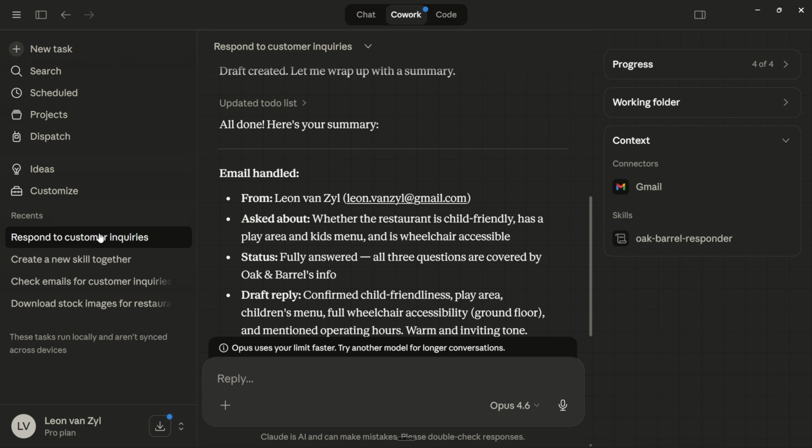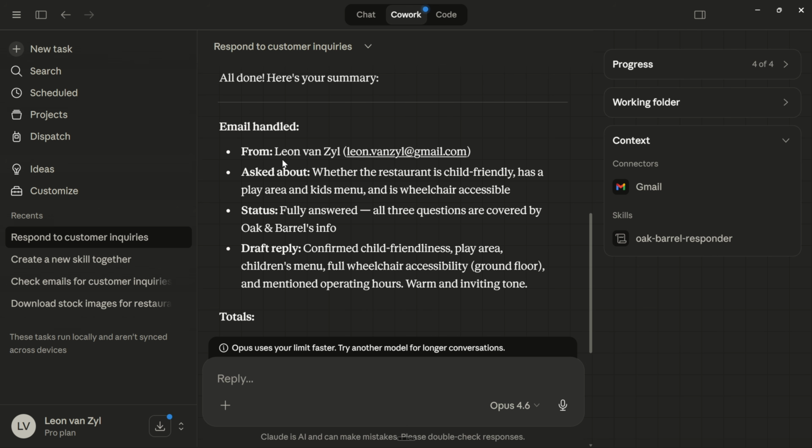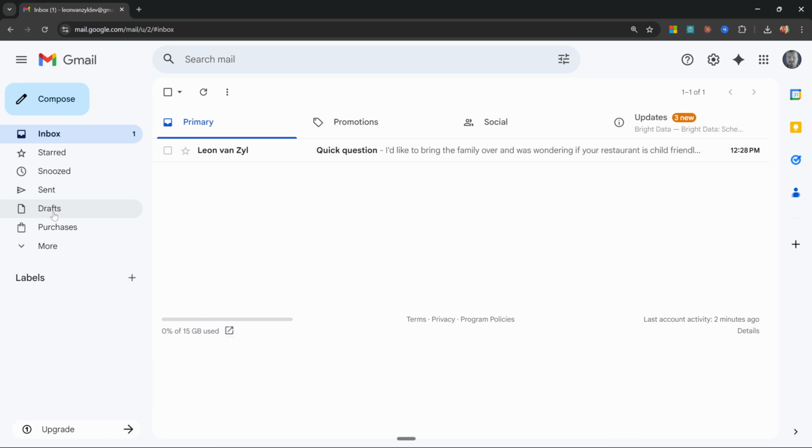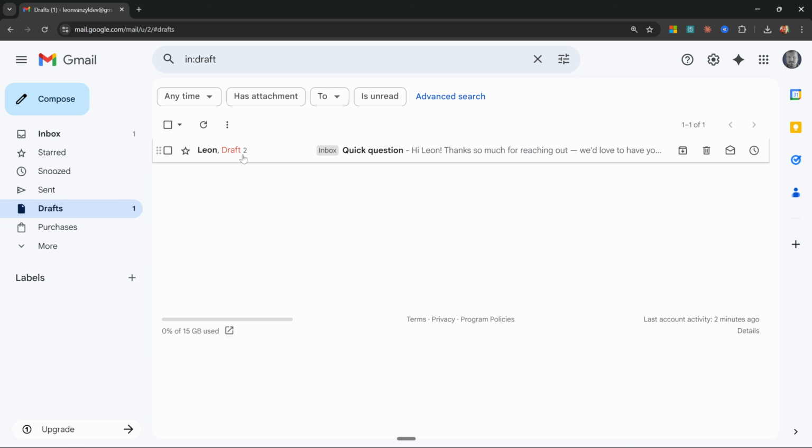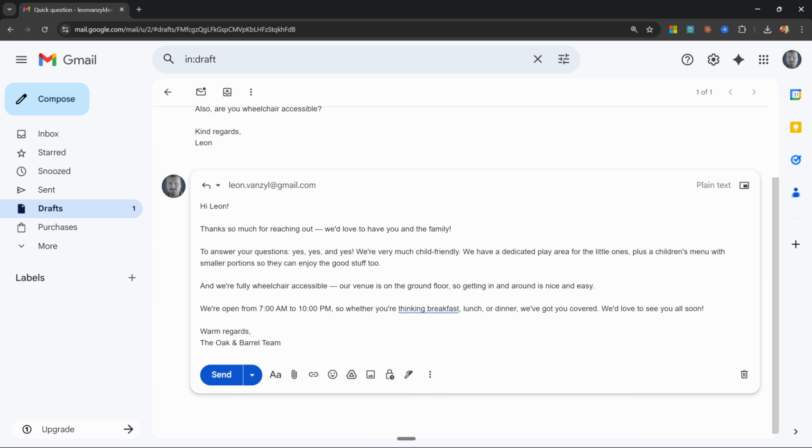So that way we can always jump back to that previous conversation and just eyeball the actual summary. Like email handled was from this guy, and the status is fully answered. This means if we go back to Gmail, let's go to drafts, we can see this new draft response, and if we open this up, we can see what Claude came up with.